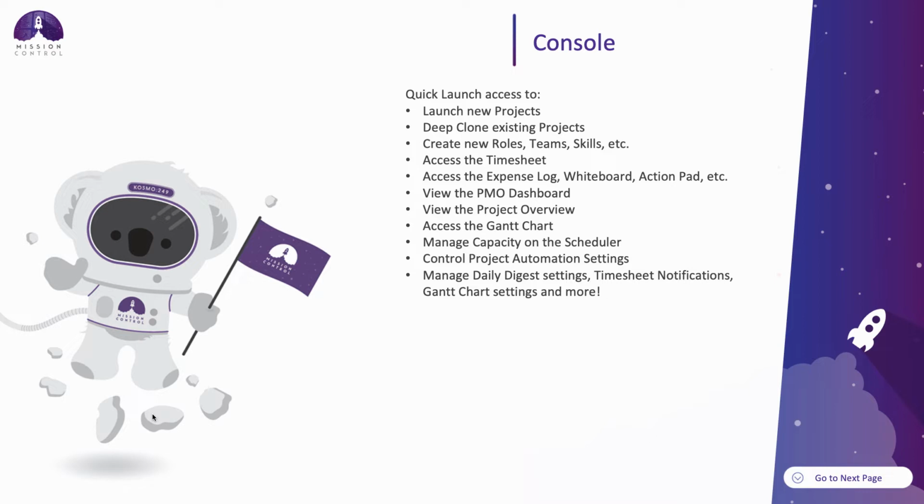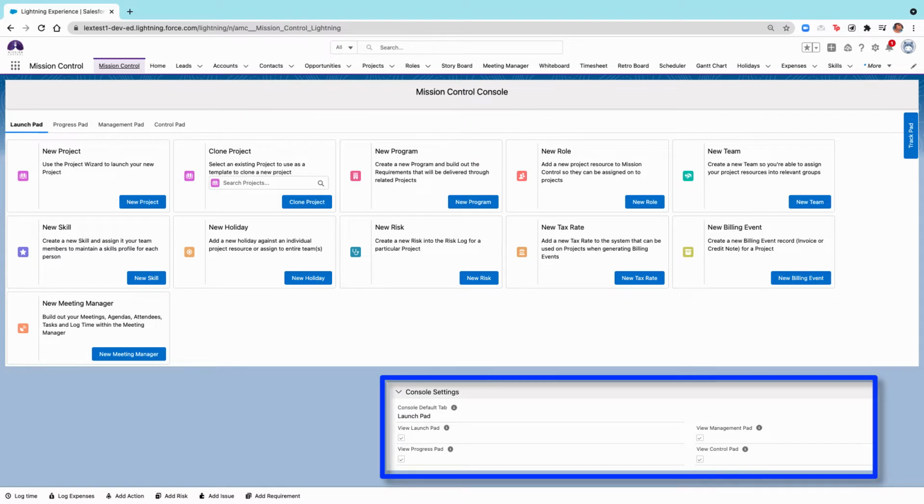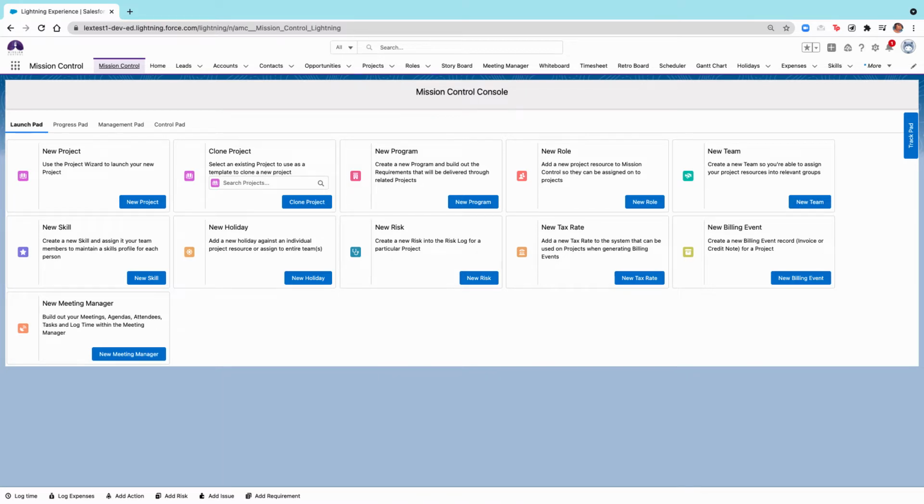Let's take a look. There are 4 pads within the console: the launch pad, progress pad, management pad, and the control pad. You can also always view the trackpad from the Mission Control console as well. These tabs will be updated as we roll out new features, so you may be able to create new records for new features and different things like that, but the specific function of each pad will remain the same. The tab that you first see when you navigate to the console is managed from the Mission Control role record, as well as which tabs you're able to view. So someone on the support team might not be able to view the management pad or the control pad.